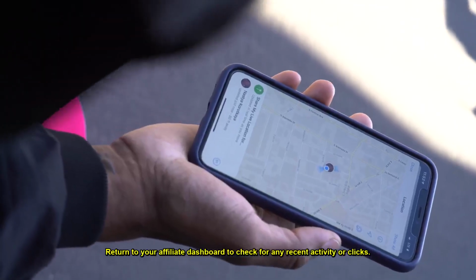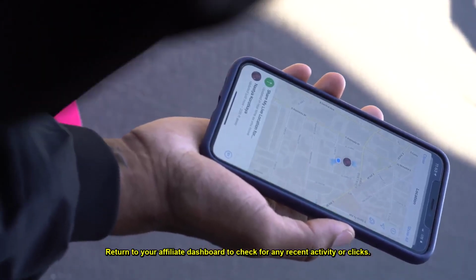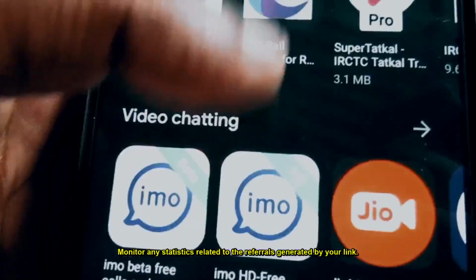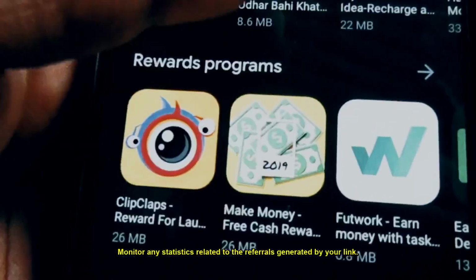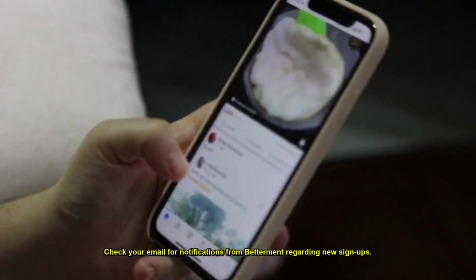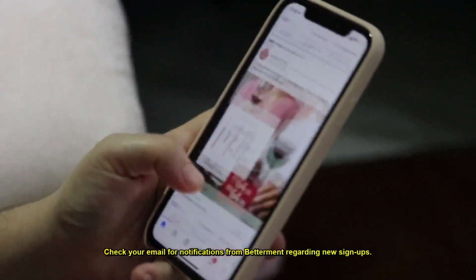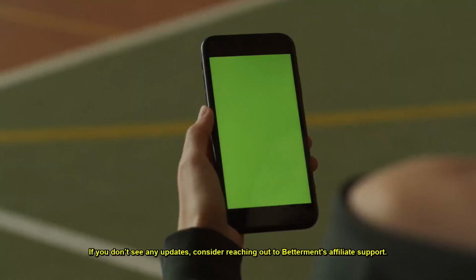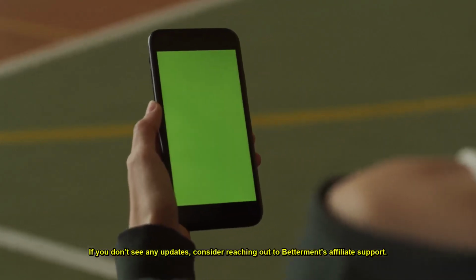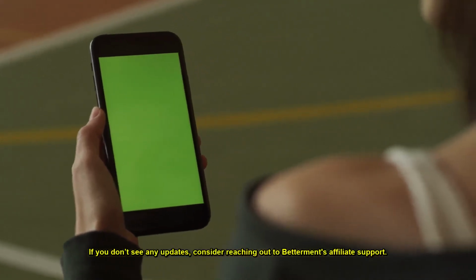Return to your affiliate dashboard to check for any recent activity or clicks. Monitor any statistics related to the referrals generated by your link. Check your email for notifications from Betterment regarding new signups. If you don't see any updates, consider reaching out to Betterment's affiliate support.